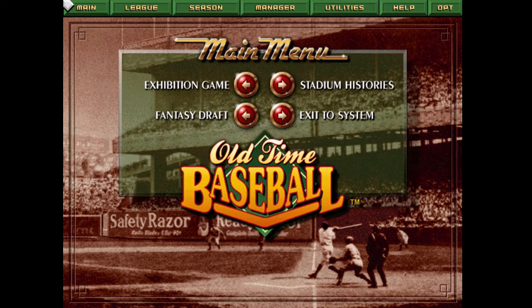Welcome to a wonderful program from the mid-1990s. A lot of baseball simulations that use ballparks today stole them from this one. This is Old-Time Baseball. Before we get into a game, I'll give you a little history about it.